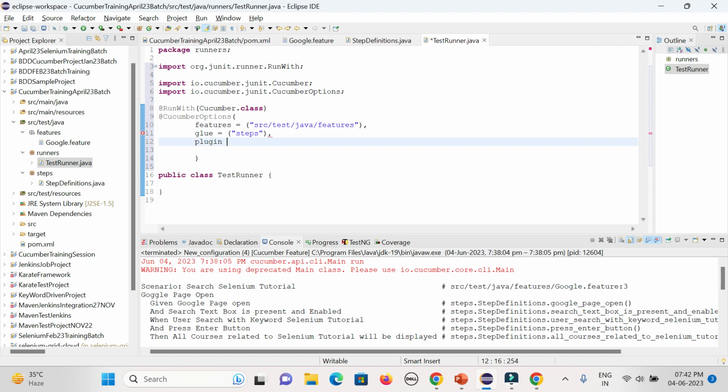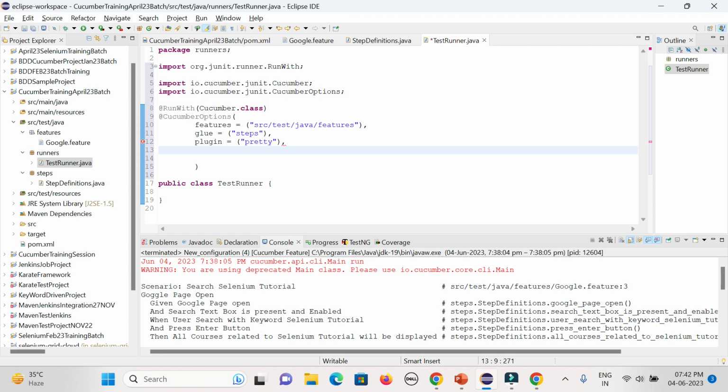Then you need to use plugin equal to pretty, that is the thing I will be explaining down the line. Pretty, give the exact name. And then I need to use monochrome equal to true, otherwise a nicely formatted report is not generated.